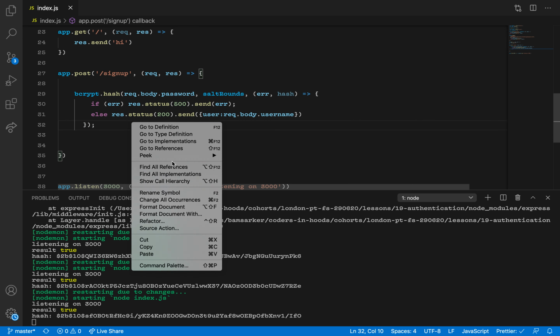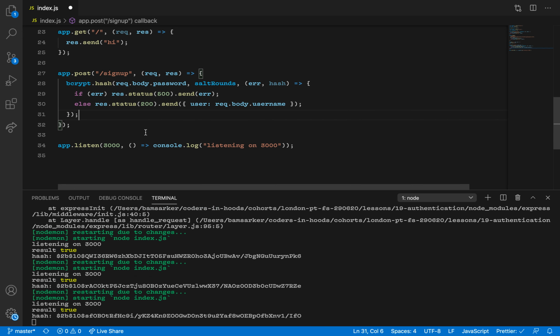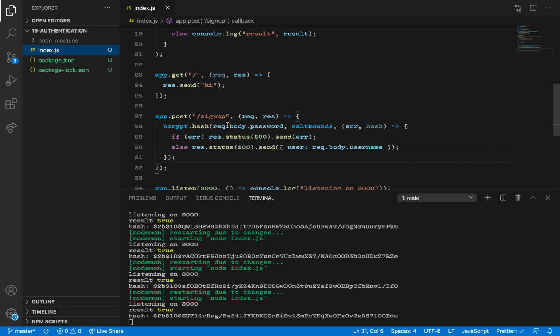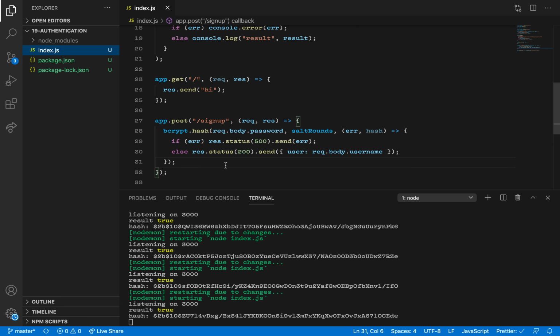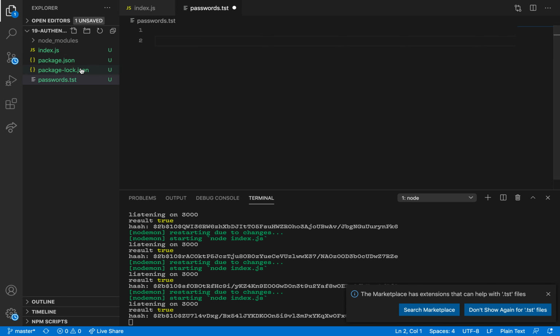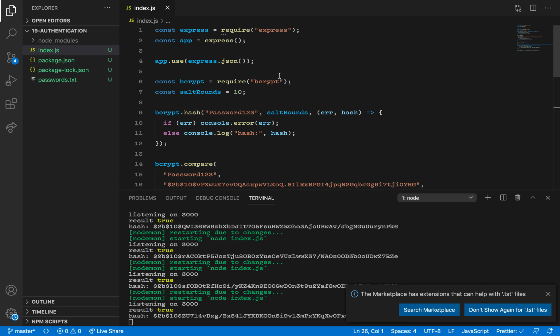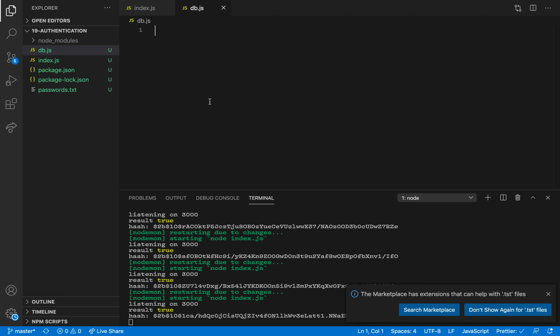So that's hashing. That's hashing on sign up. So I'm going to store this in some kind of text file or something, passwords.txt, which is clearly not what you should be doing, but it's nice and simple. So we're going to create db.js, which is clearly not a DB.